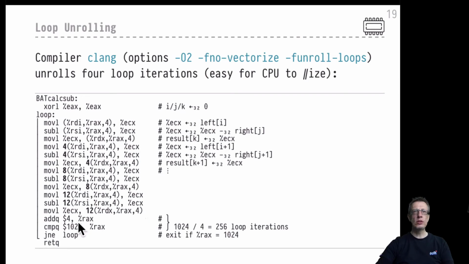So this would be the loop control, and it compares with this amount of useful work that is being done inside our loop. What you can see here is loading the left operand into the ECX register, performing the subtraction and storing back the result into the result vector.